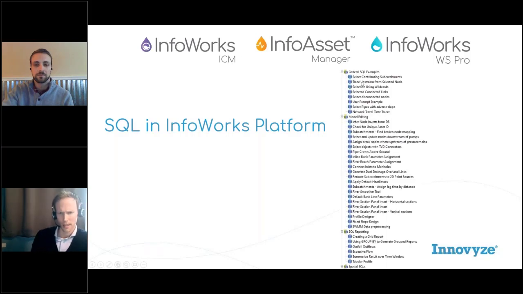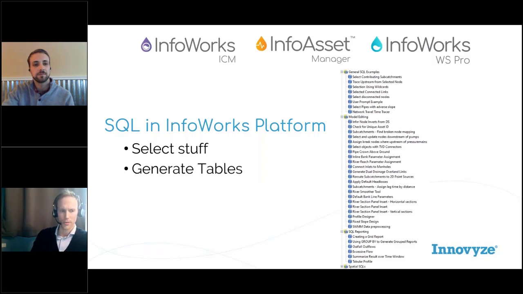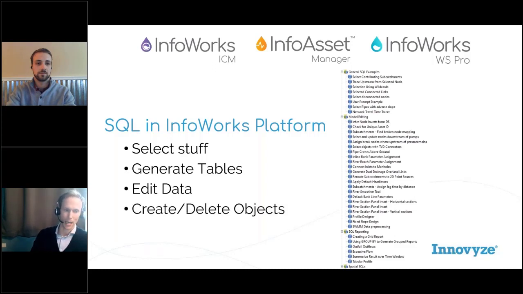And what are the things you can do with SQL? This is just some of my library that I've been accumulating over time. SQL can be used to select stuff; you can really hone in on exactly the selection you want. You can generate tables, which is one of the core uses in many other database platforms. It's basically generating a view of data from your database. You can also edit data, and create and delete objects. There's really a lot you can do with it, and not a lot of huge limitations.